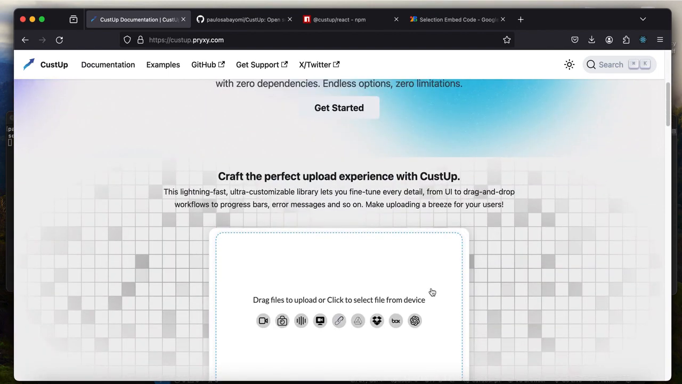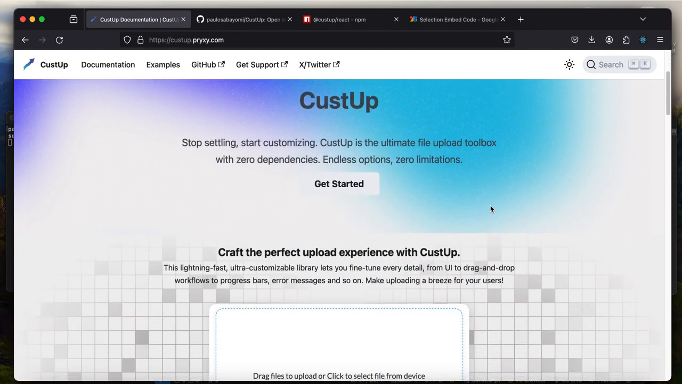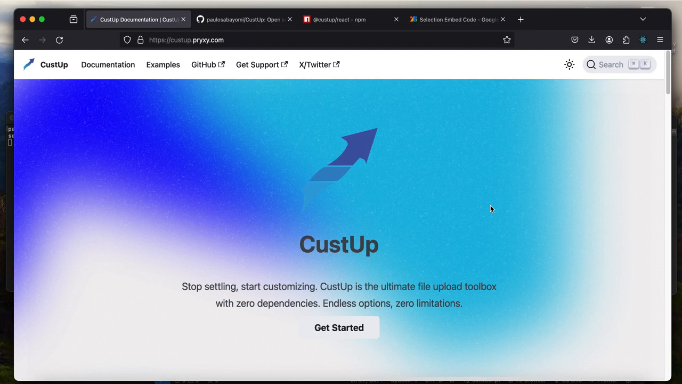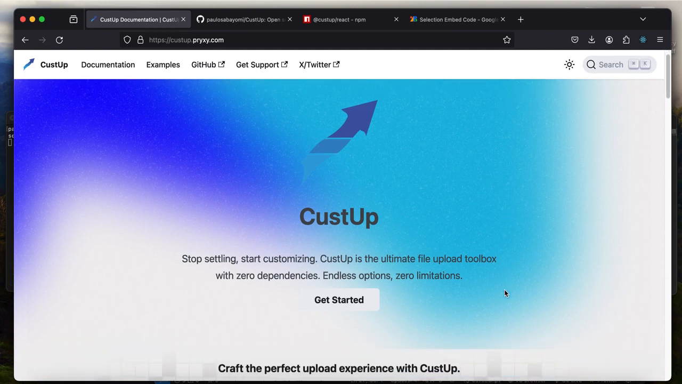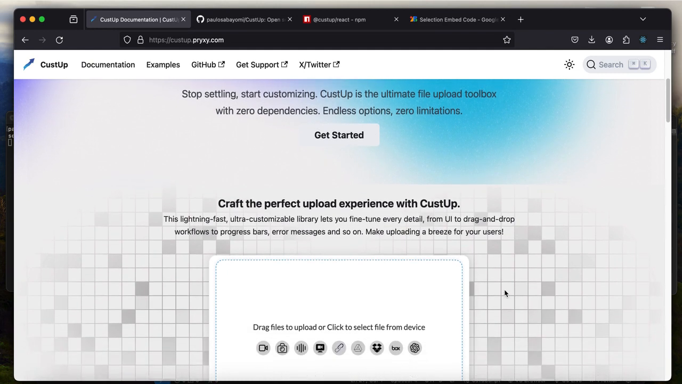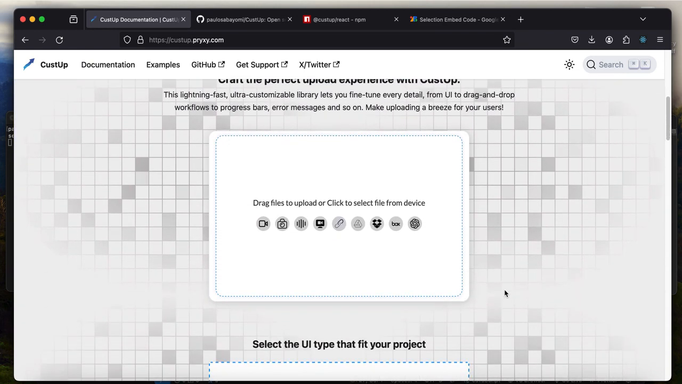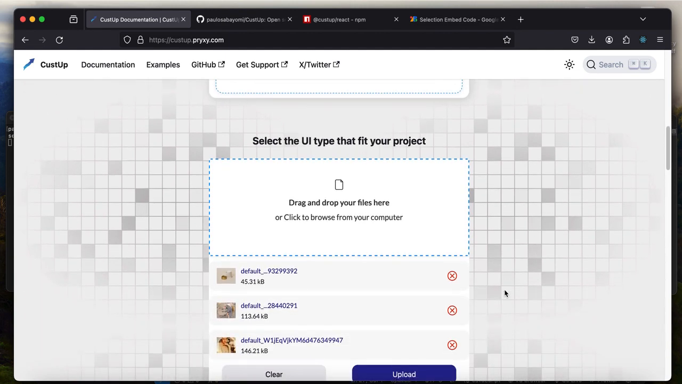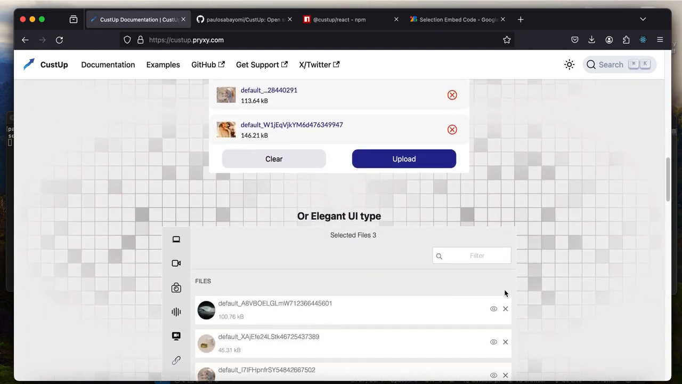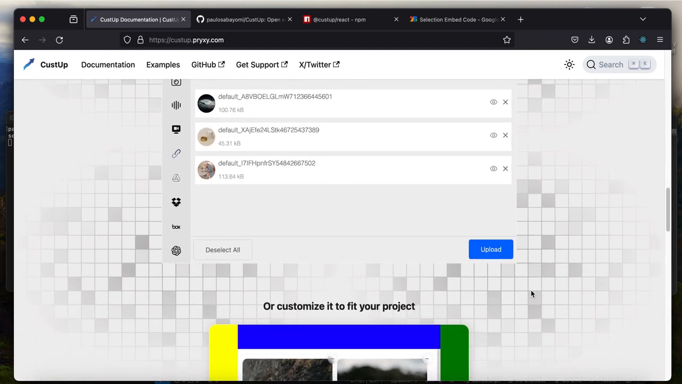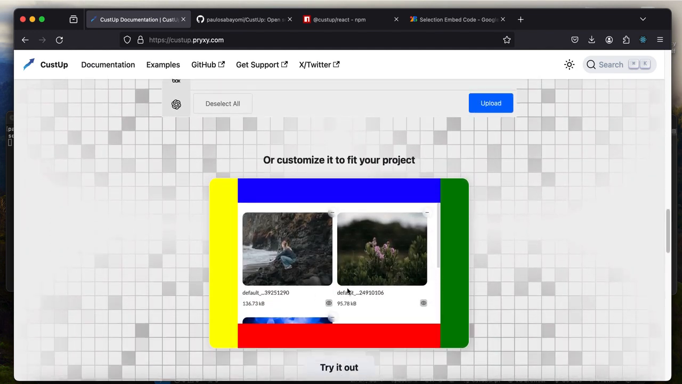This is the homepage of CustUp. It is an open source and highly customizable JavaScript file upload library that is written in ECMAScript 6. On the home page, you can see different UI types of CustUp, and also a customized version of CustUp, which is just a demo showing how CustUp can be customized.